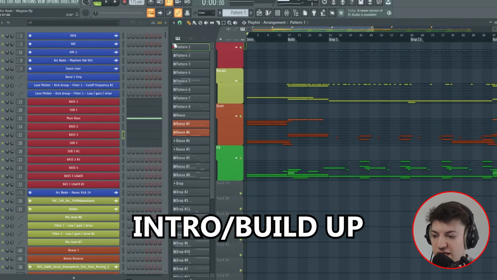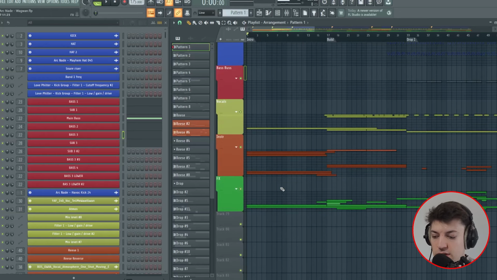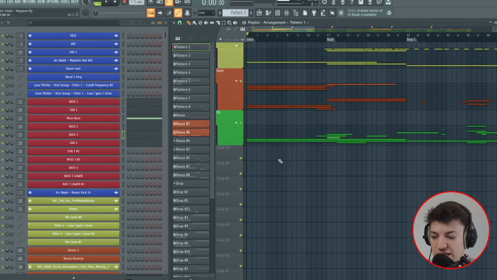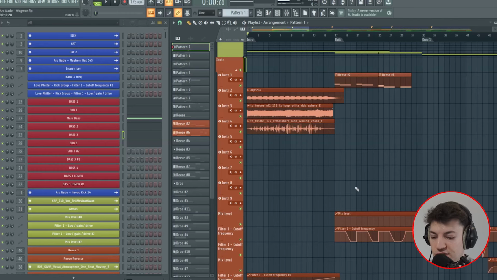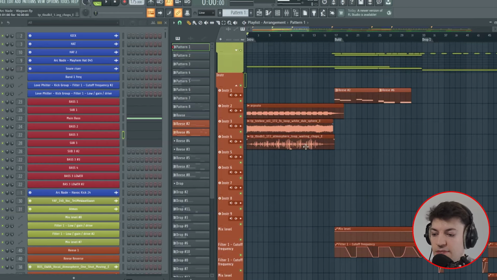Now let's have a look at the intro. There's three main parts to the intro. There's the instruments, there's the vocal, and there's the effects. So there's two stages to the instruments. There's the intro, then there's the breakdown slash build up. So there's only three things happening in the intro.